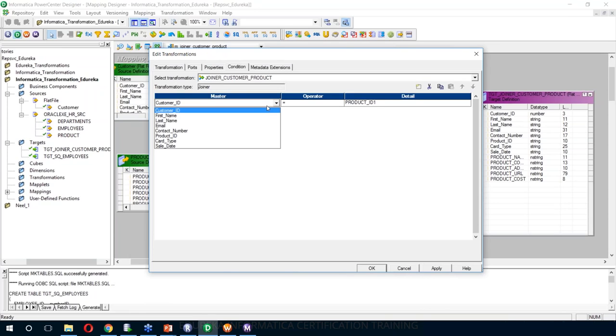So here just specify the condition through which you're going to join the master and the product table. Since I'm going to join the master and the product table over the product ID, let me just select the product ID. As you can see, the product ID from the master table is equal to the product ID from the detail table.